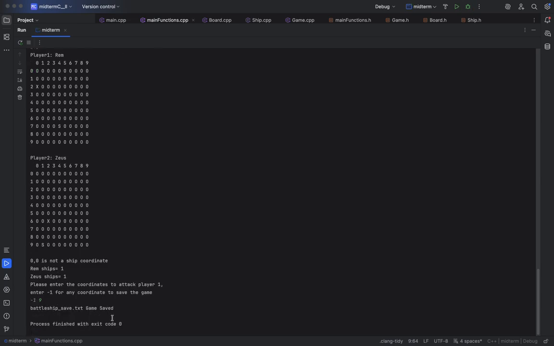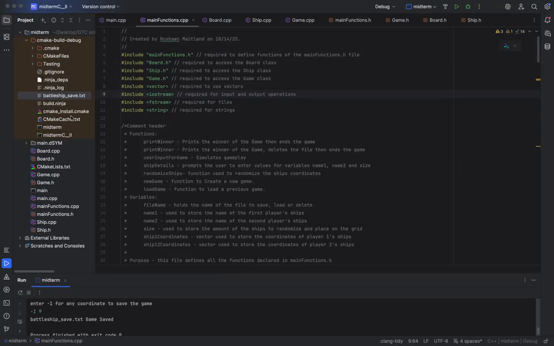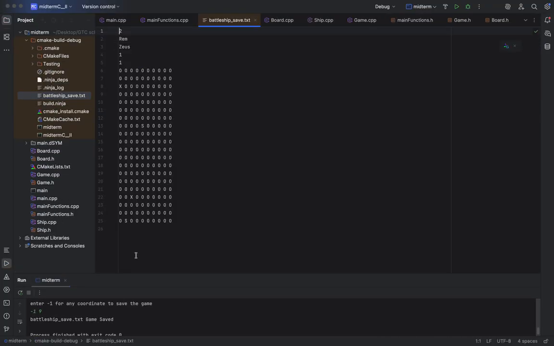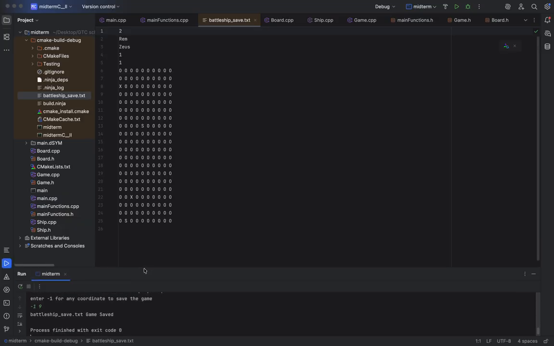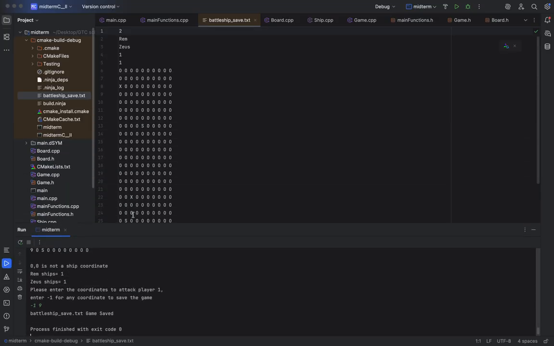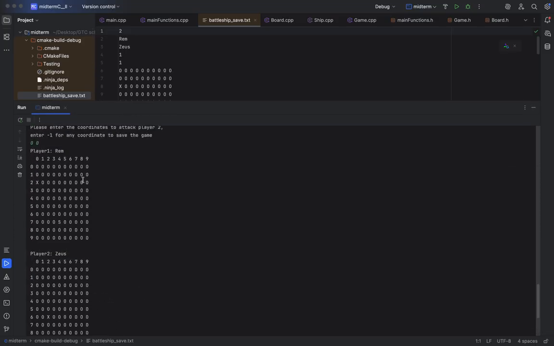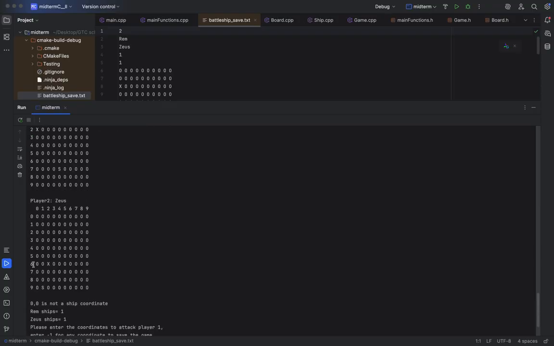So there you have it. The game was saved. Now I'm gonna go ahead and check that in my files, and there we have it. Now we need to check the console along with the file that was saved to make sure the coordinates were correct. So the first coordinates that I attacked were 2 and 0 for player 1 and 6 and 2 for player 2.